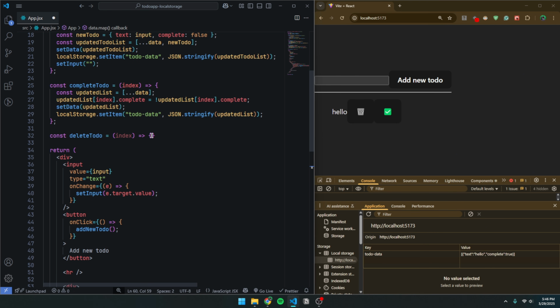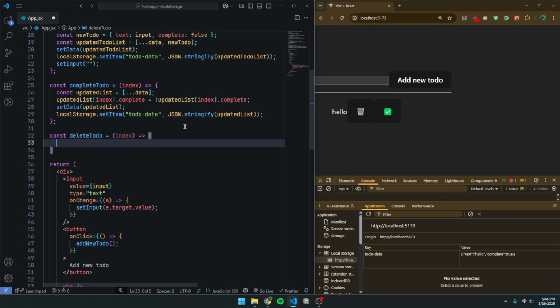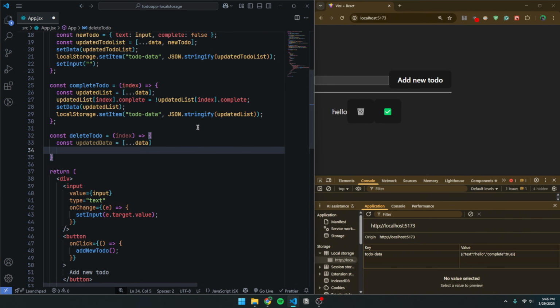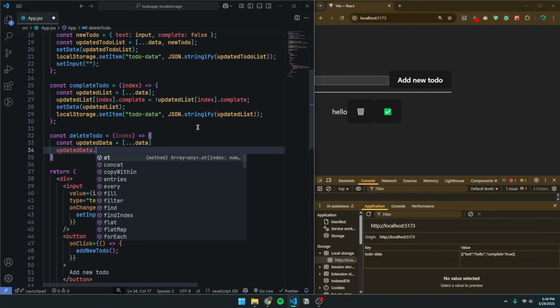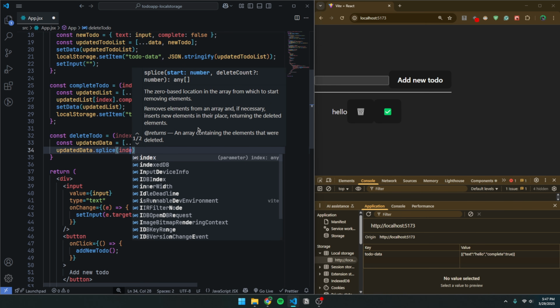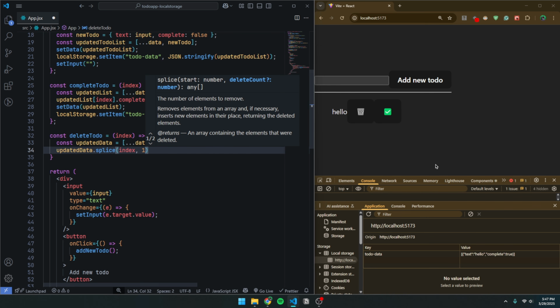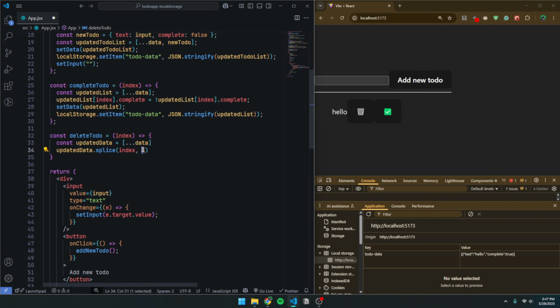Now let's work on deleting it. So deleting is actually pretty simple. All we have to do is get the data. So we'll do const updatedData, same as up here, is equal to dot data. And to delete an item from our list, we'll do updatedData dot splice. Dot splice just deletes data, and we have to put which index. So we'll do the index that we got and 1. Now this 1 just tells the function to only delete one item.